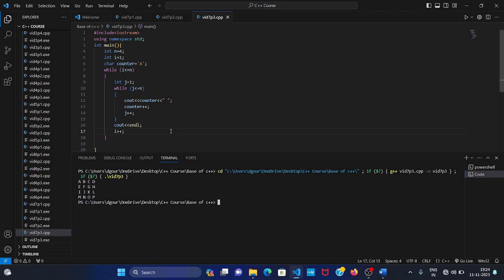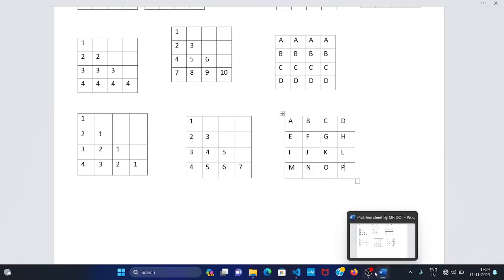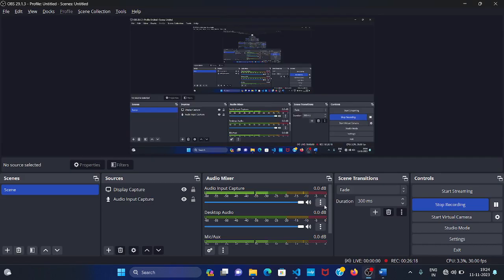I hope you understand this. After that, let me do this program also. Here you can see we have to print a in the first row, four b's in the second row, and four c's and four d's. So what we can do here, we can just simply write what.